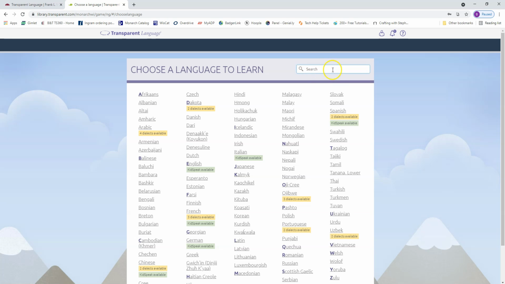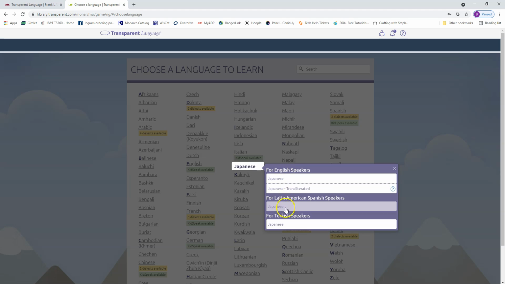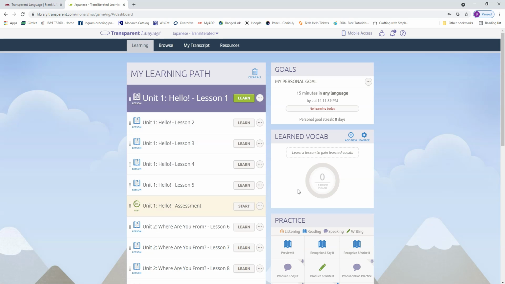Now once you've chosen one of the options in your search menu or clicked on a language in this list, you'll see that there are always different options associated with it. So for Japanese, they have Japanese for English speakers, just the regular course. They also have a transliterated course where everything is written in an alphabet that an English speaker would understand. They have Japanese for Latin American Spanish speakers, and then Japanese for Turkish speakers. So if your native language is not English, but it's one of these languages, you might choose one of these courses. I'm going to go ahead and click on the Japanese transliterated course to jump into there.